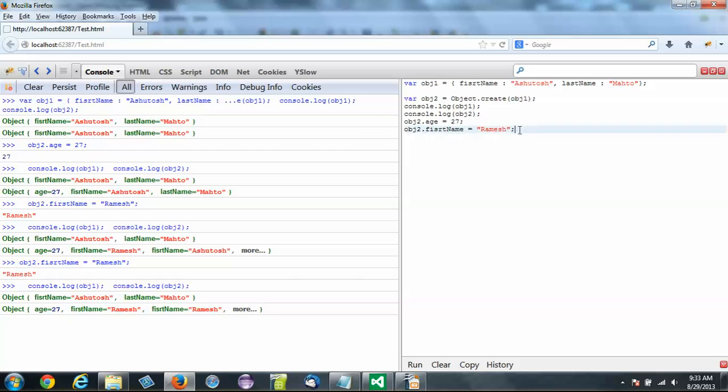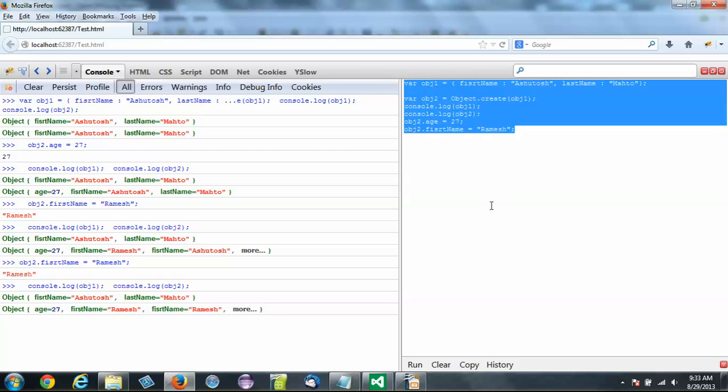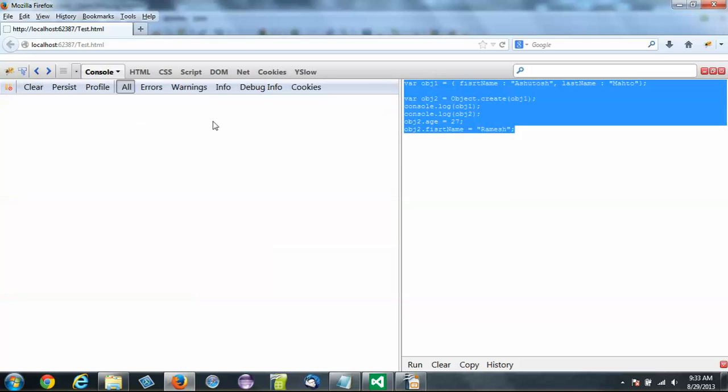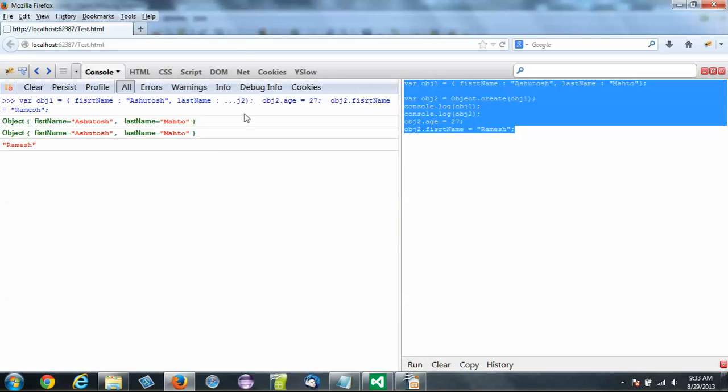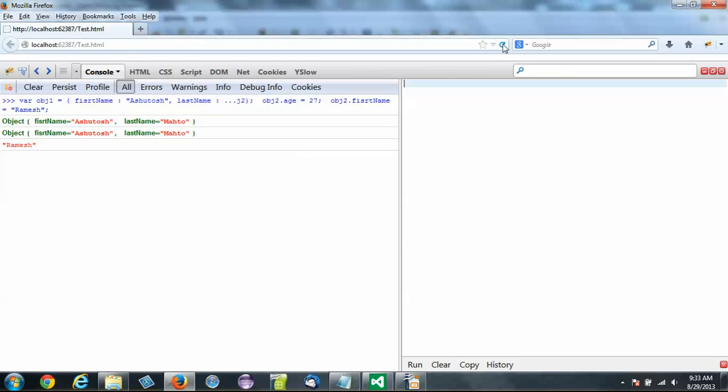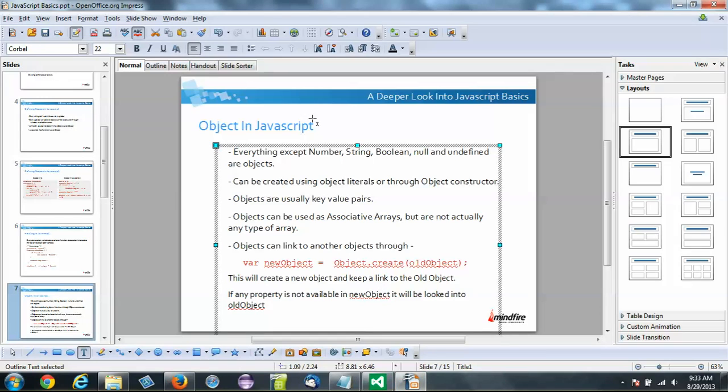So this is the base of inheritance, and we will see how this can be helpful in object-oriented JavaScript in further sessions. So I will not go much deeper into this one. I'm just showing the basic features of an object, and how we can use it. So let's move further.